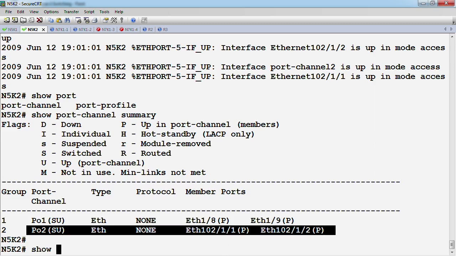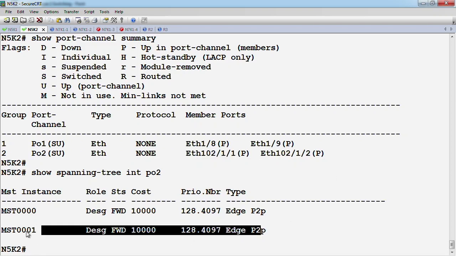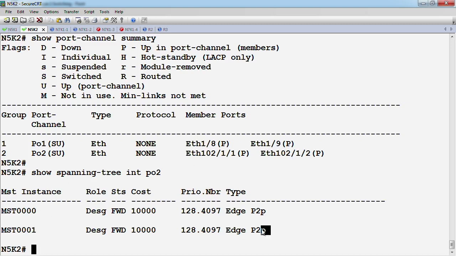If we look at the show spanning-tree interface port-channel 2, notice that this is an edge port. Because the FEX ports are always going to be our spanning tree edge ports, in this case we are running multiple spanning tree, but if we were running per-VLAN spanning tree, it's basically going to be the same thing.